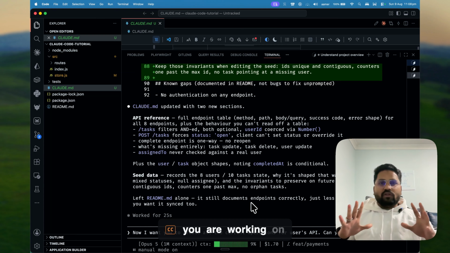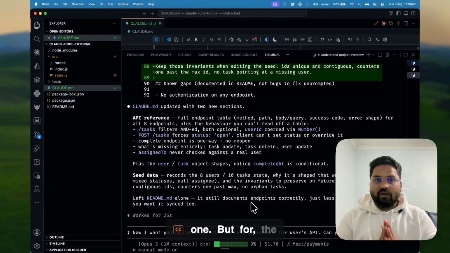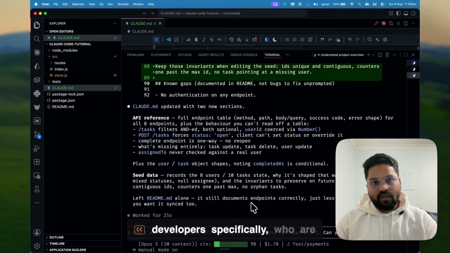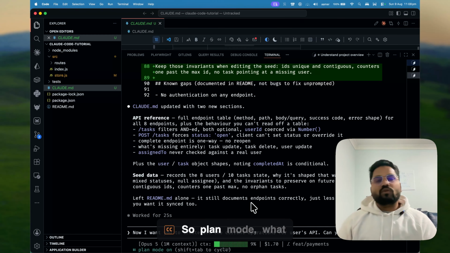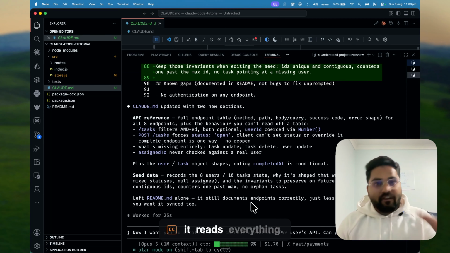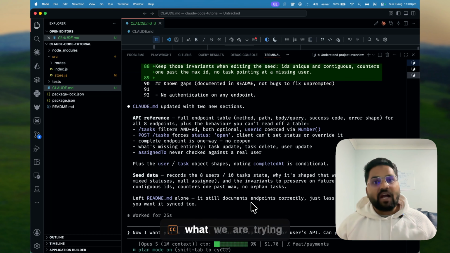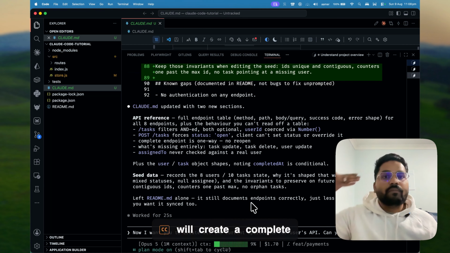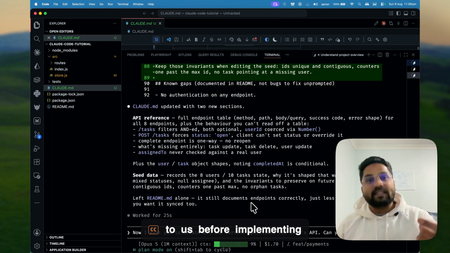And if you are working on a complex task, then you need to go with the manual one. But for developers, or the AI agent developer side specifically, who are really good at this, they use plan mode. So plan mode reads everything. It reads our query first, understands what we are trying to say, and based on that, it will create a complete plan first, and it will show that plan to us before implementing it.